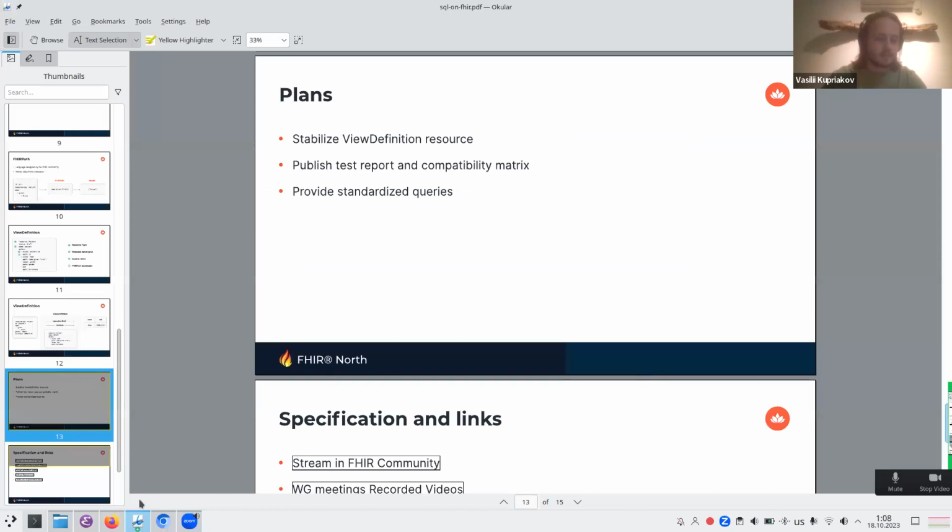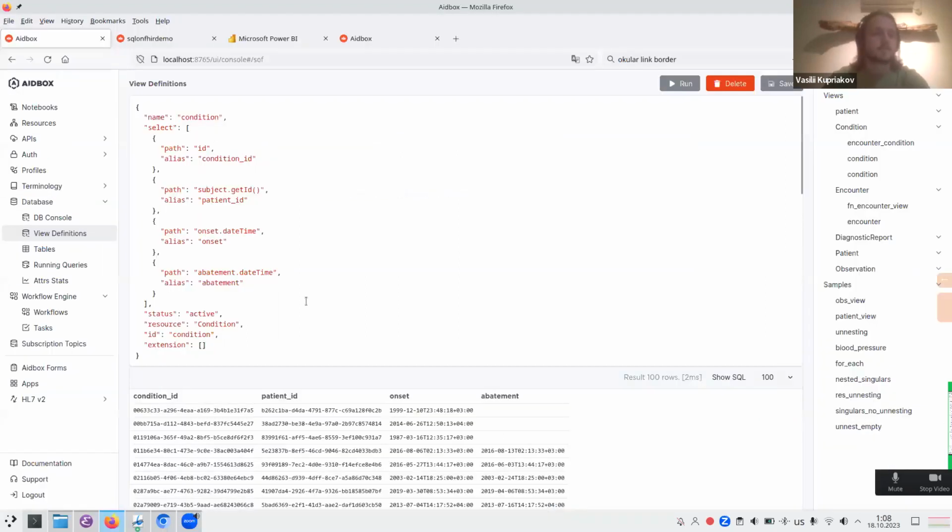Let's jump to Aidbox to play with SQL on FHIR interactively. And here we can see some results which we get from applying a SQL on FHIR ViewDefinition on synthetic data for 100 patients and related resources.